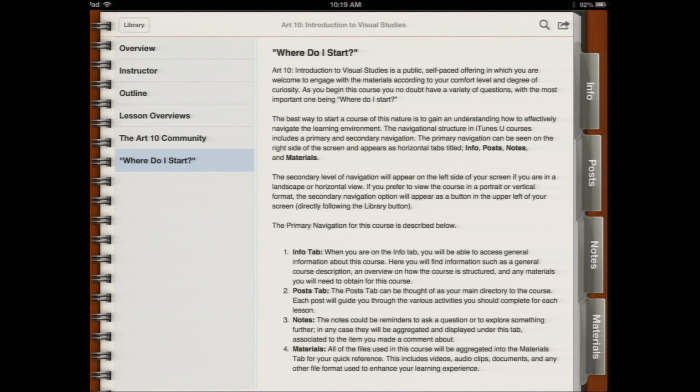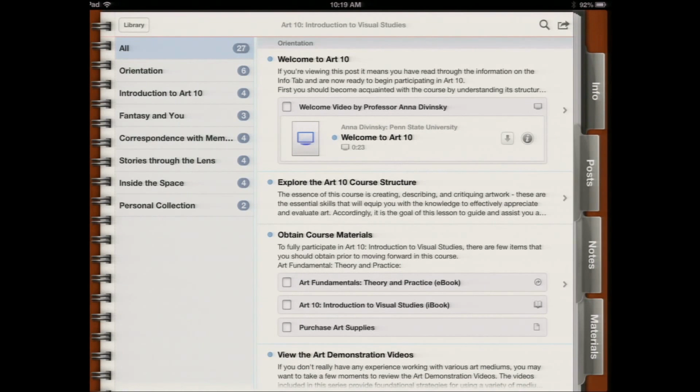All of this information that I've been showing you is currently on the info tab. But when we get to the post tab, this is really where we see the actual course come into existence. Remember how I was showing you the orientation, introduction to art, and fantasy in you in boldface on the outline page? You can see that it creates that structure for you, which we initially thought was a restriction of the tool, but it ends up helping you out in the long run.